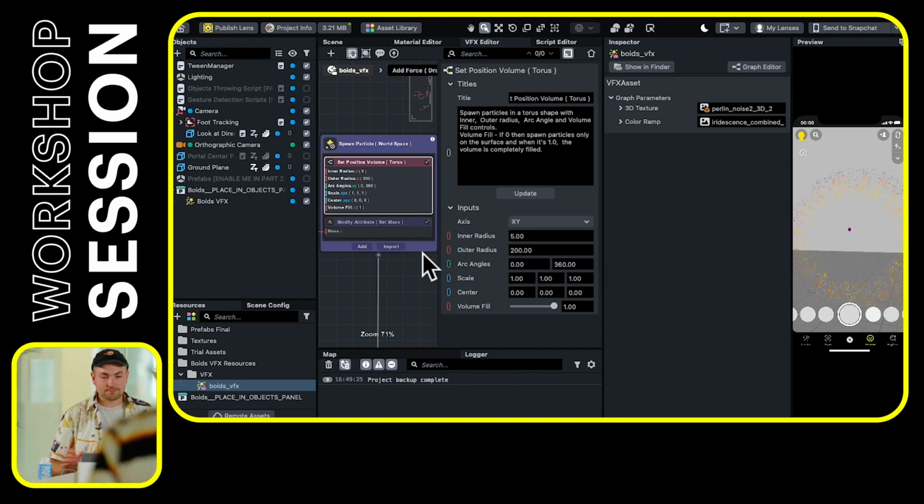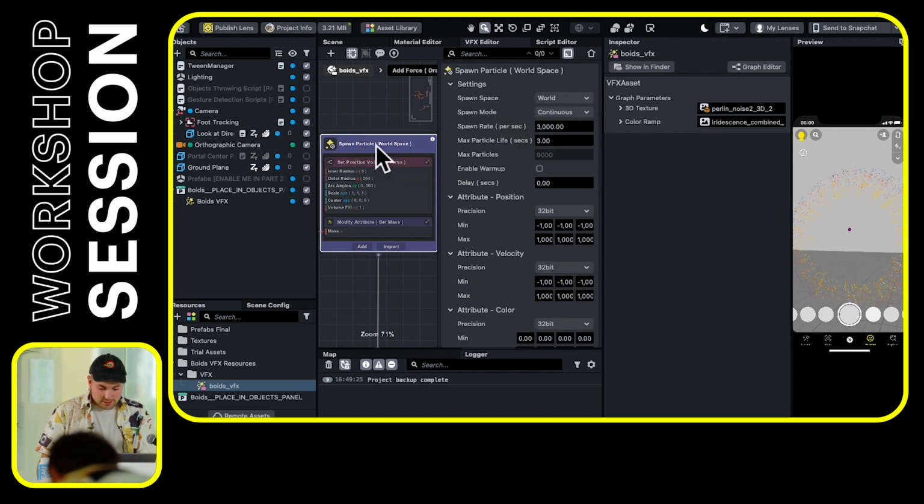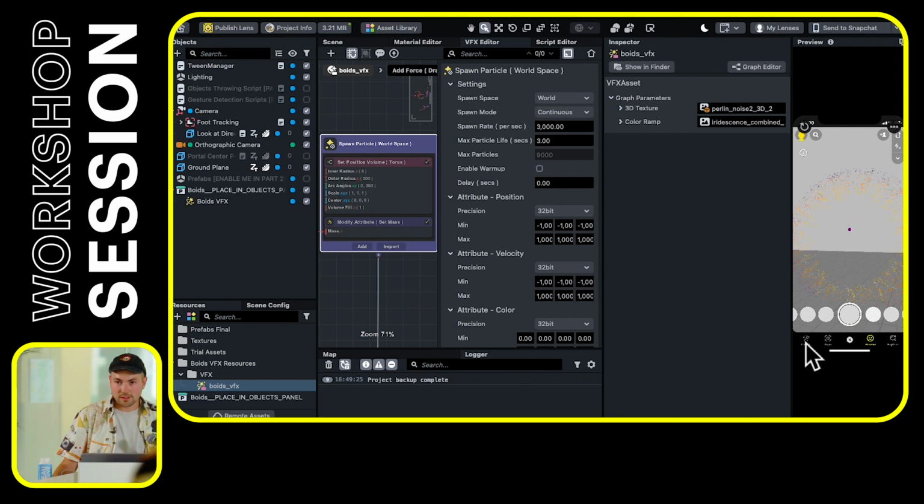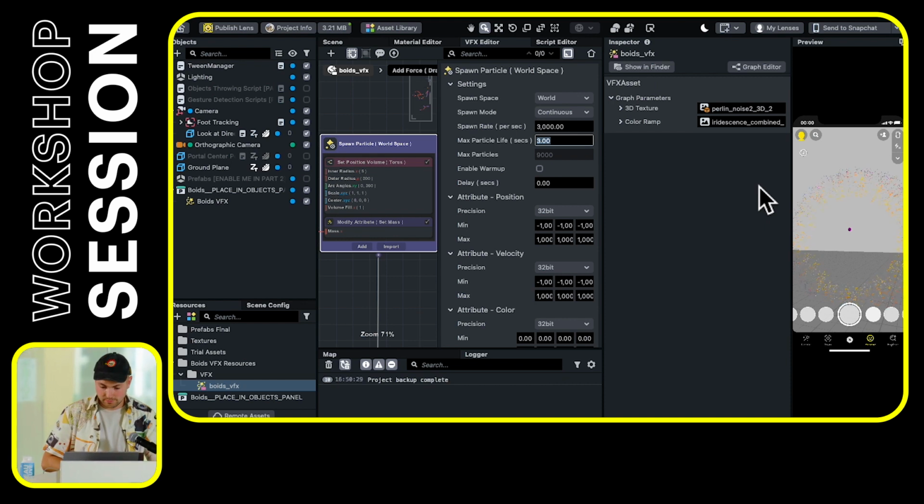And yeah, just let me know if you're stuck. Yeah? For us, the radius of the donut is super thick. Did you do the lifetime? Yeah, so I changed the spawn rate to 3000 because by default it doesn't need the 10,000 particles. It's a good call. And I also set it to 3 seconds for the max particle life because we actually want the particles to fade out quite quickly for this effect.